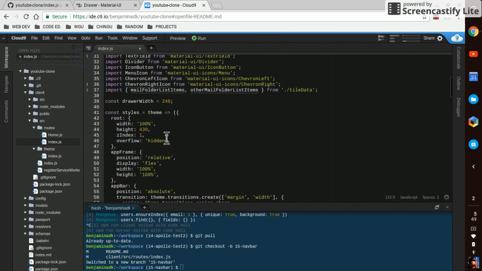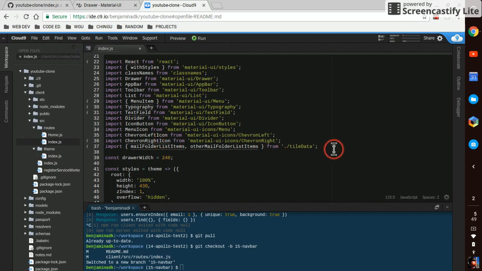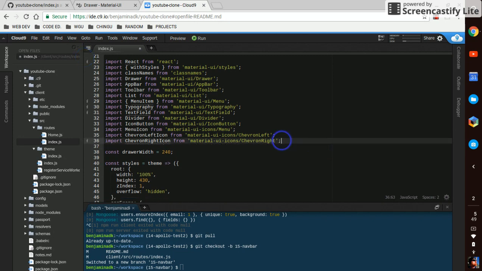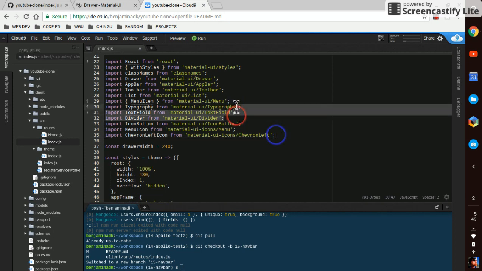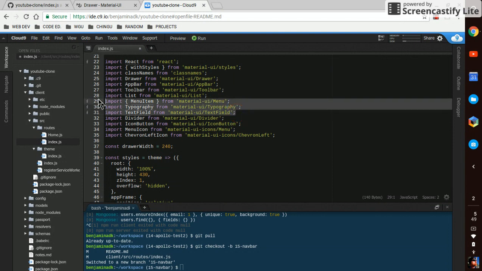And up here, we can get rid of some of these imports. Get rid of that. Get rid of chevron right. Get rid of all three: text field, typography, and menu item for now.